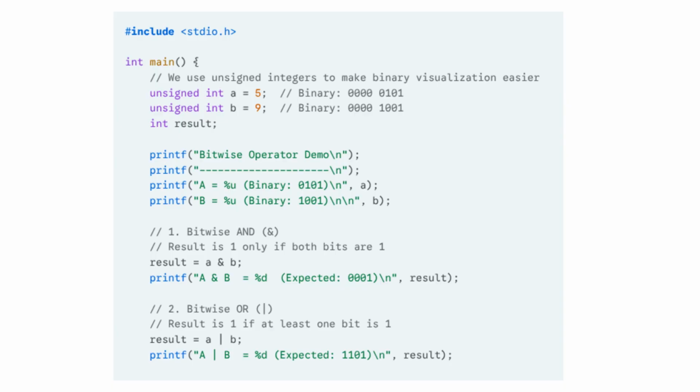Alright, take a look at the screen. We have a C program that demonstrates bitwise operators step by step. Let me walk you through each line. At the top, we have #include <stdio.h>, which loads the input-output library so we can print messages on the screen. Then we have int main, where our program begins.